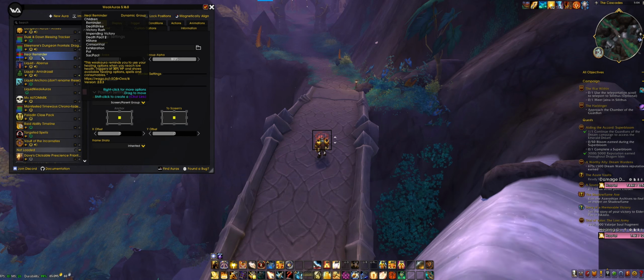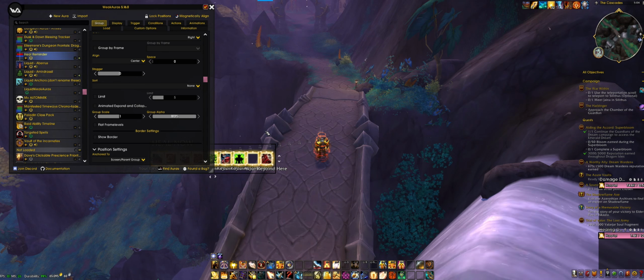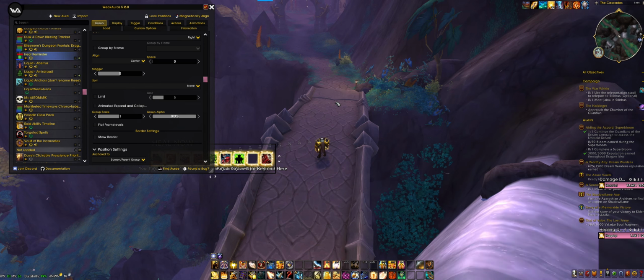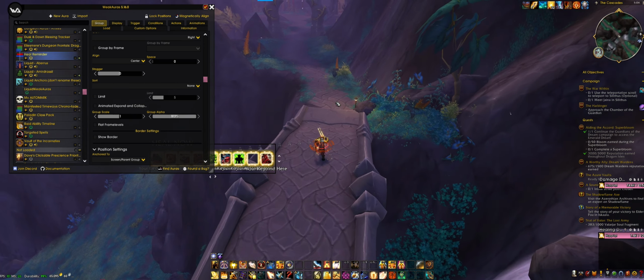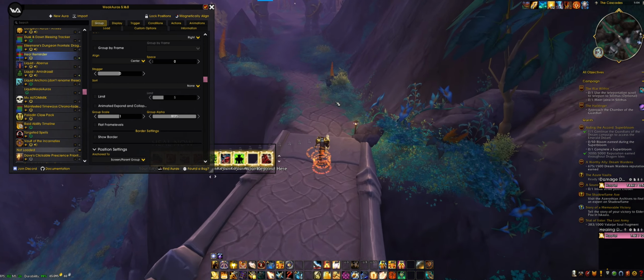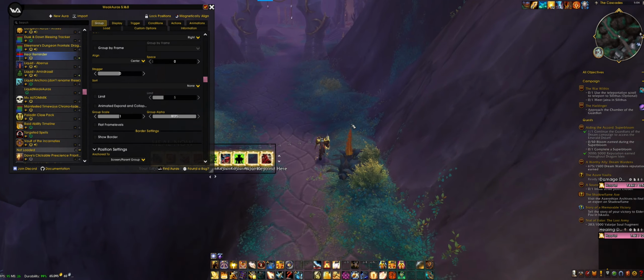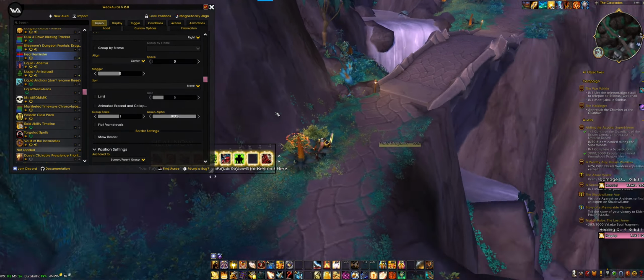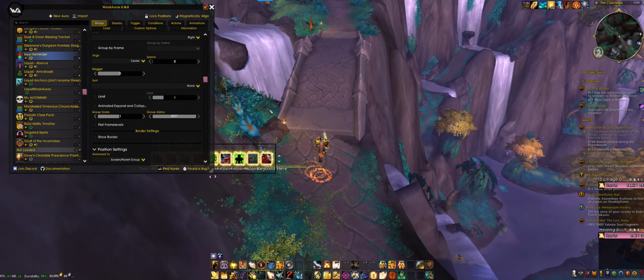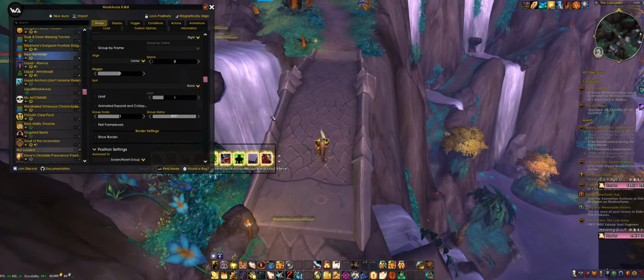For instance, the one that I just showed you, the health reminder, was a way that I used to teach myself how to be proactive in healing myself and not just healing my party members. And this was specifically useful when I was playing my DPS. It just reminded me that I cannot just only count on the healer, and so I use this WeakAura as a teaching method basically.